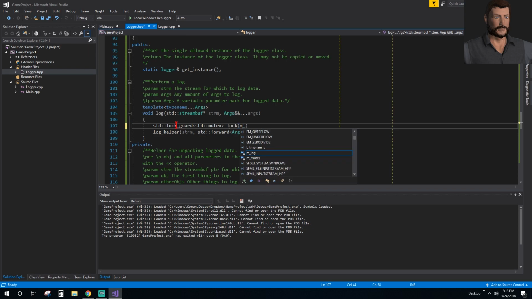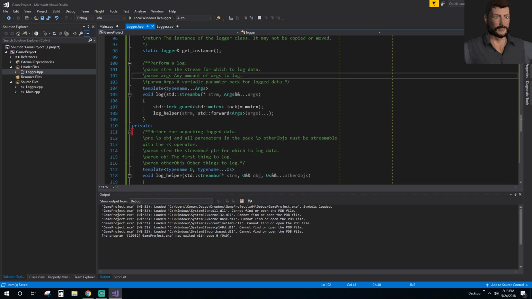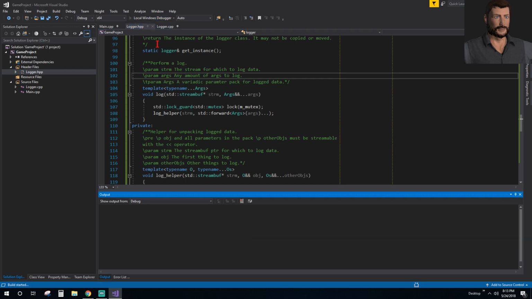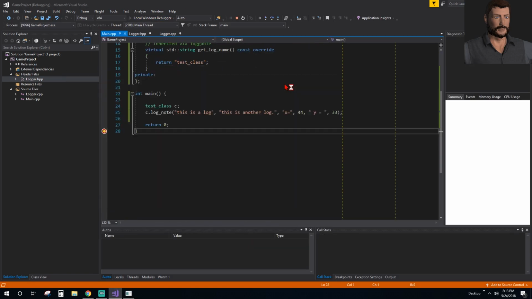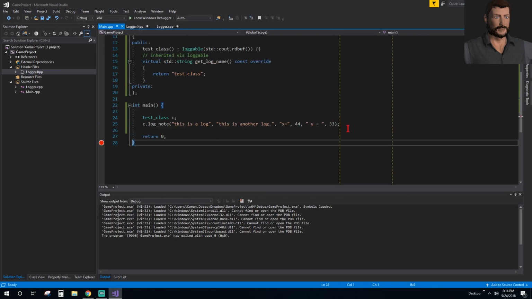The lock guard is a special class that will lock a mutex and then unlock it when it loses scope. That way we don't forget to unlock the mutex, which will cause us to have a bad time. If you don't unlock your mutexes, you're gonna have a bad time. Here we have some more output, and you can see the thread ID.